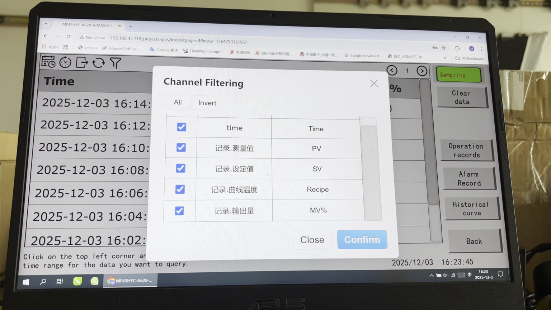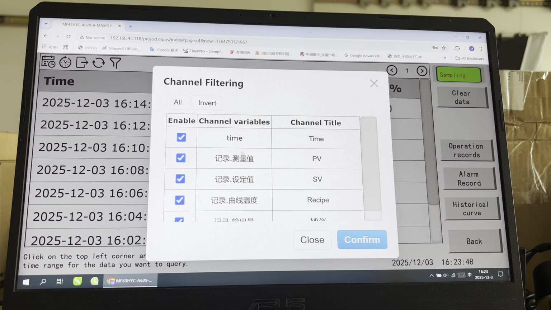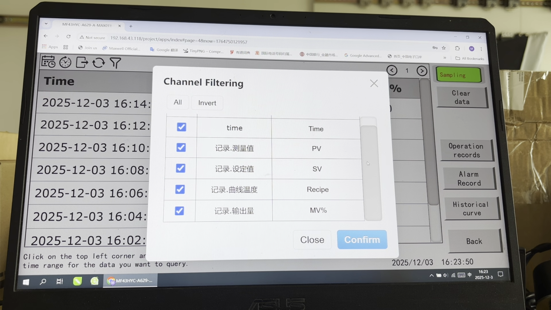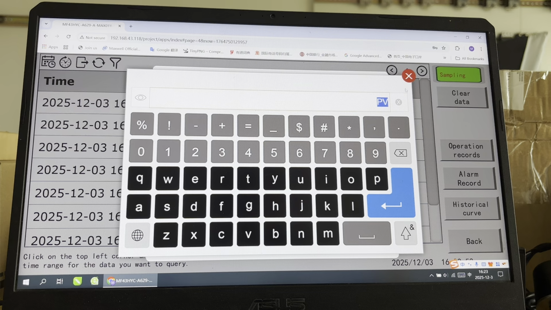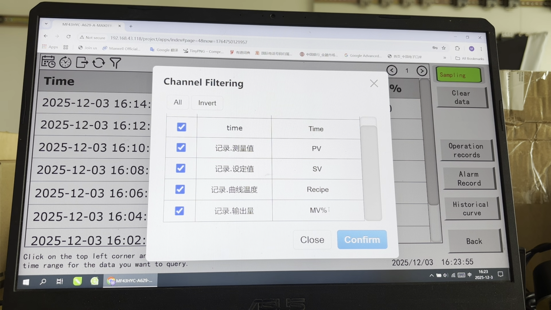And over here you can choose what kind of value to record: process value, set value, recipe, and output. If you tick or untick the option, if you untick, it will not record. For example, if you untick the process value, it will not record the process value. If I want to record the process value, I can tick at the specific position.